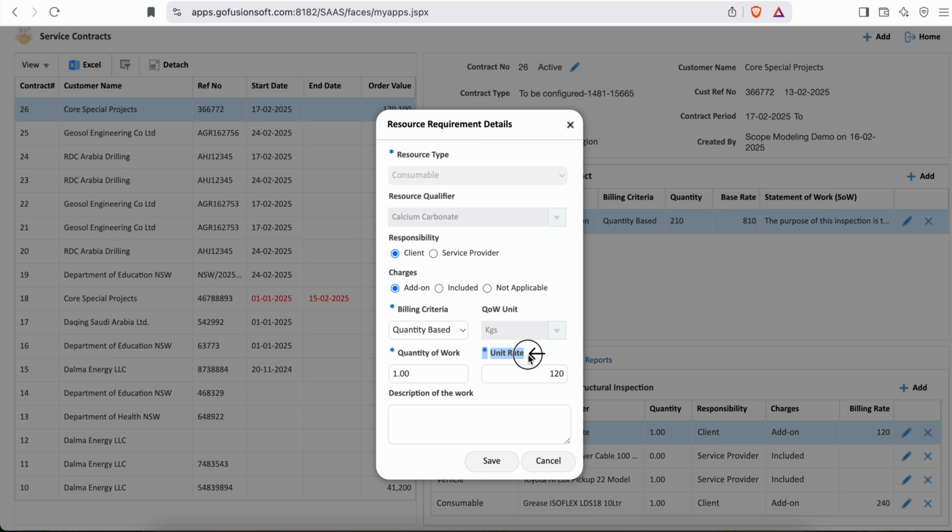The billing criteria can be defined based on quantity and unit rate. For example, we set the unit rate at $120 per unit. A detailed description of work can also be specified as needed.